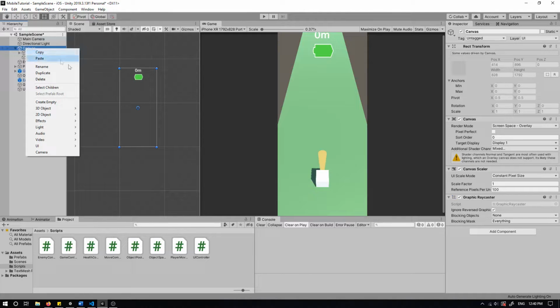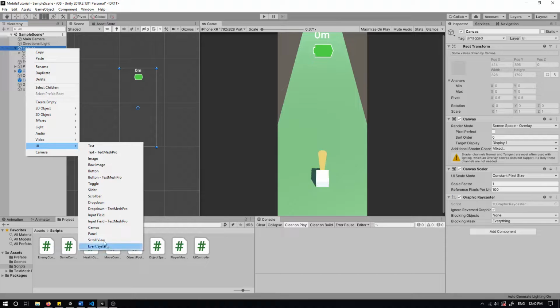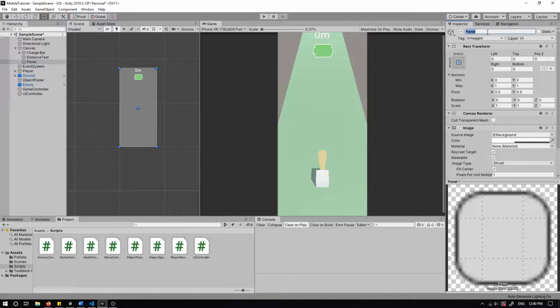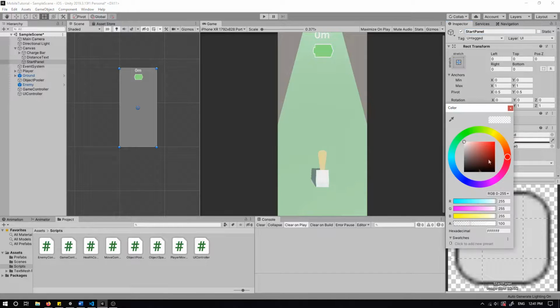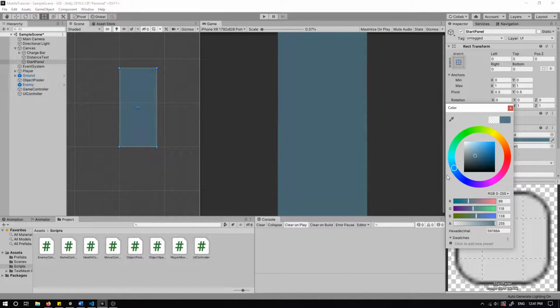In the canvas, I'm going to create a UI panel and I'm going to call this one the start panel. Now I'm going to make this a solid color. Make it whatever color you want. It could be a dark color, might make it a bit purpley.